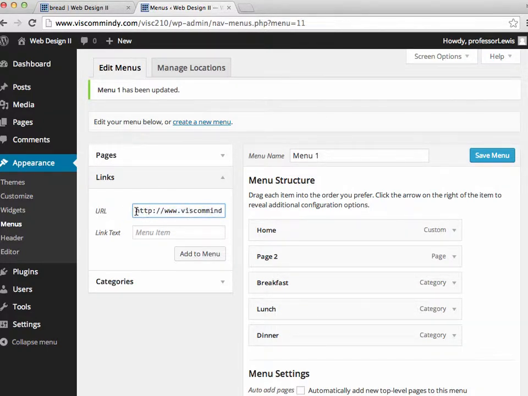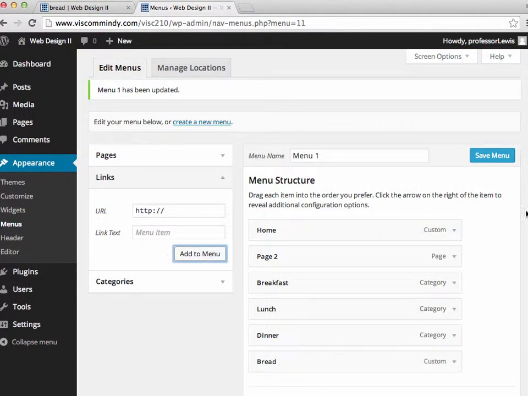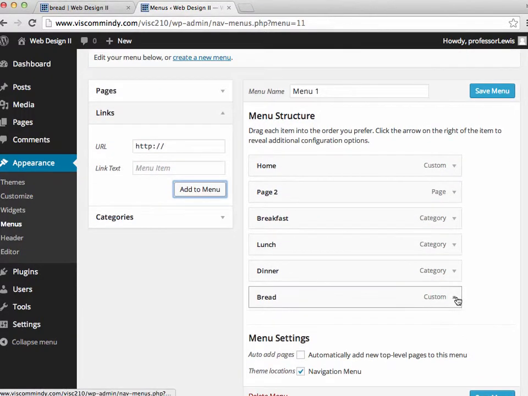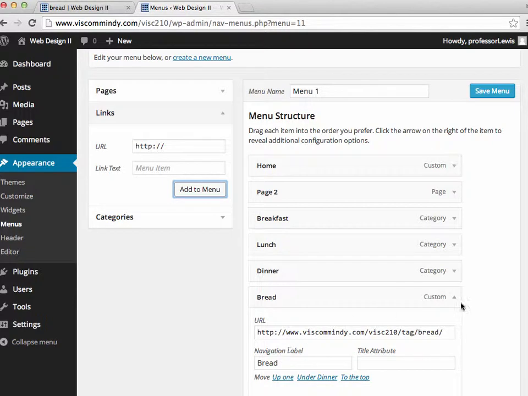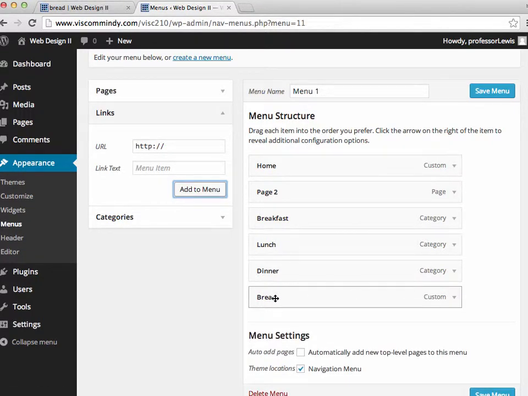Now make sure that http:// is there, and we can paste in the full link to those tags, and I can even decide to say bread. And I can add that to my menu, and right down here it says bread. It's got my custom title on it. Navigation label is bread. And I can put that anywhere I want.